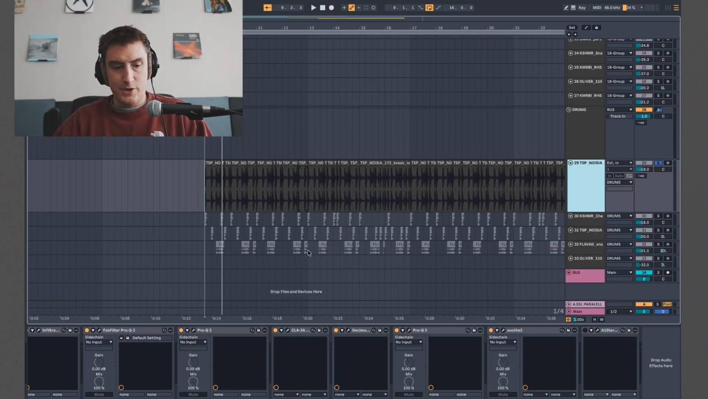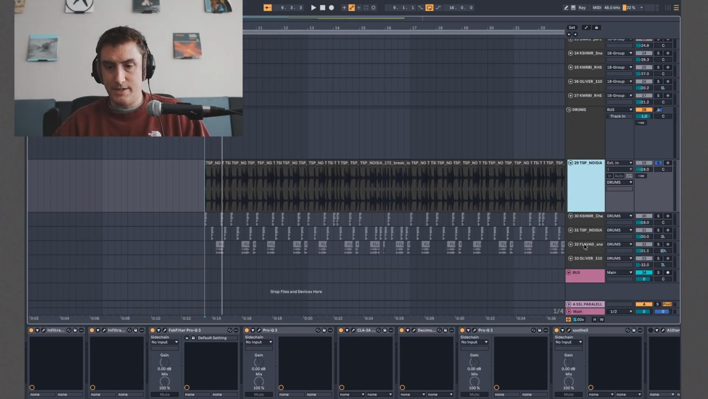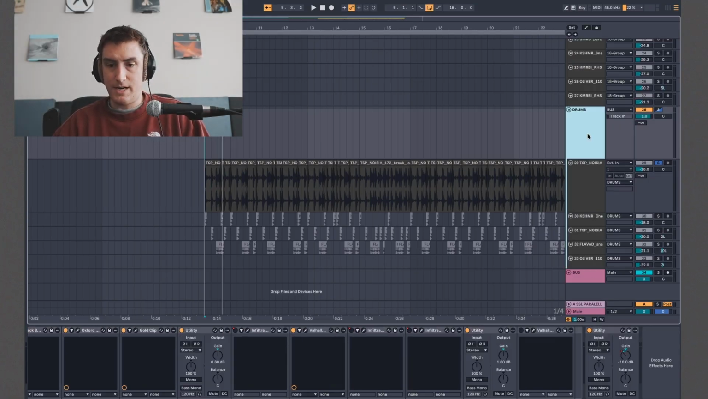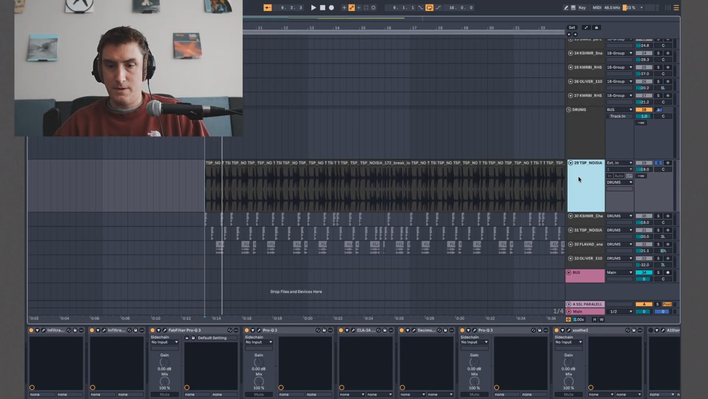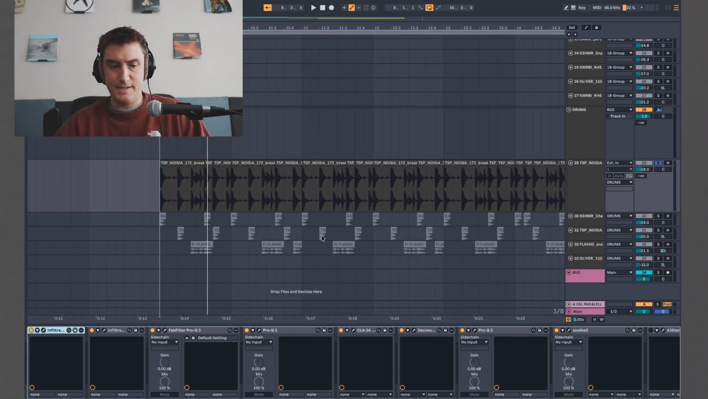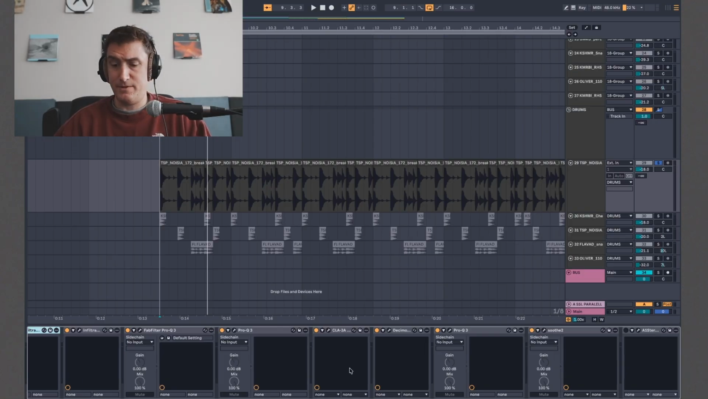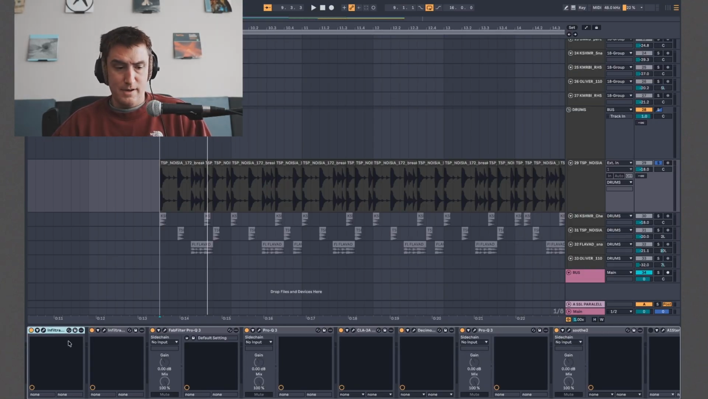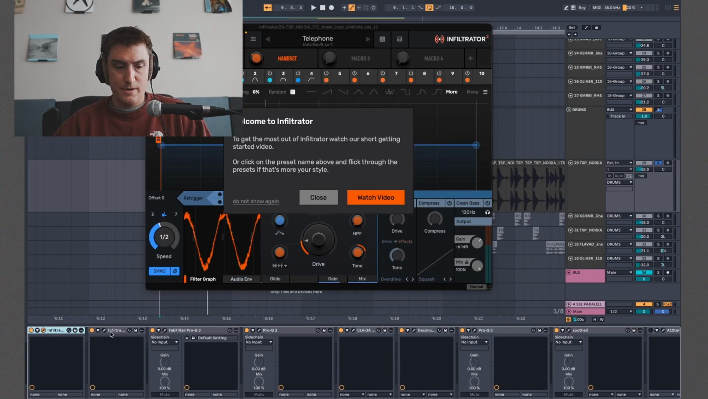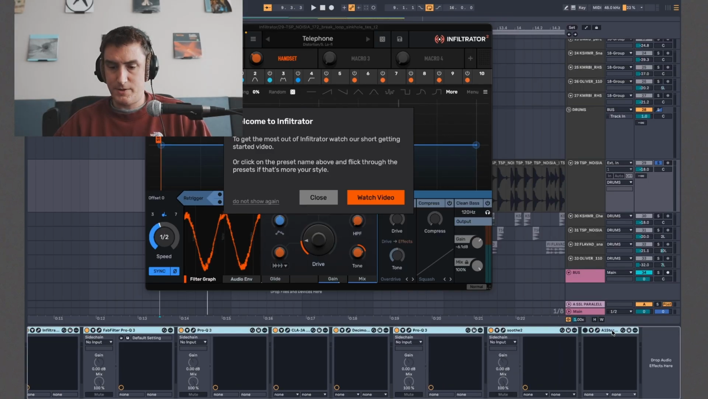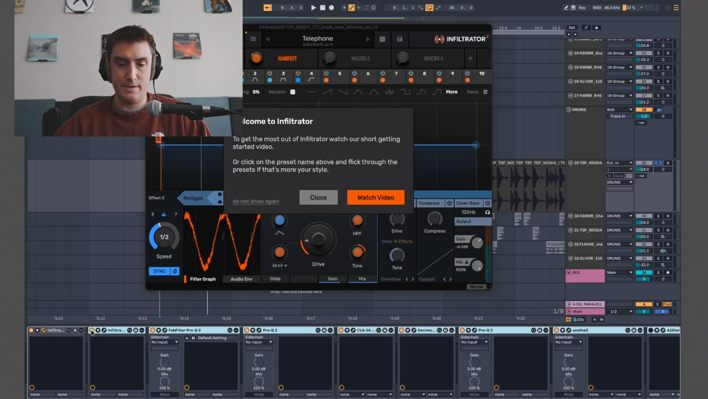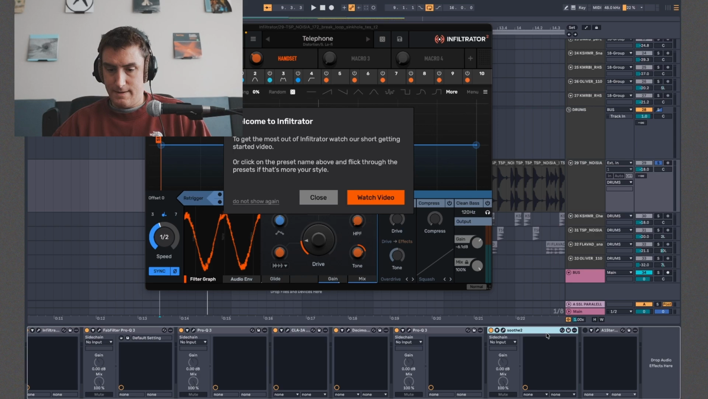So after chopping it up, this is how it sounds on its own. I guess it's going through a bus, but I did a lot to this. It's probably just a bunch of high pass filters, to be honest. But we put some Infiltrator. I'll start from it raw. It's going through a bus, but I had A1 stereo on there, but took it off.